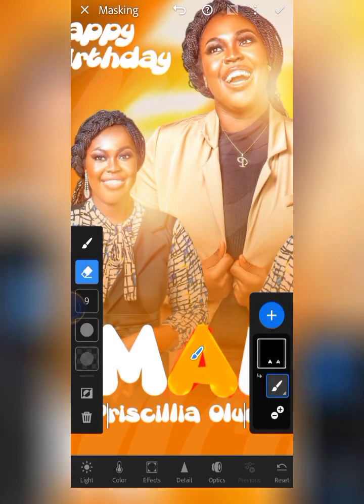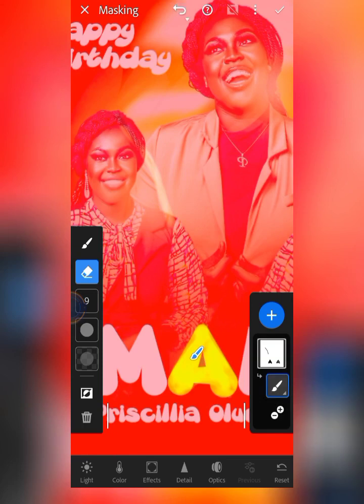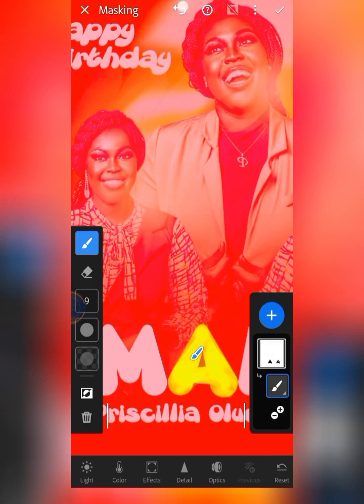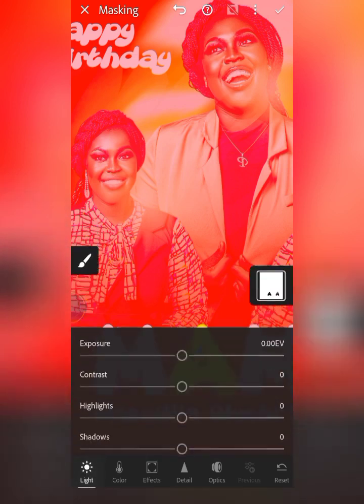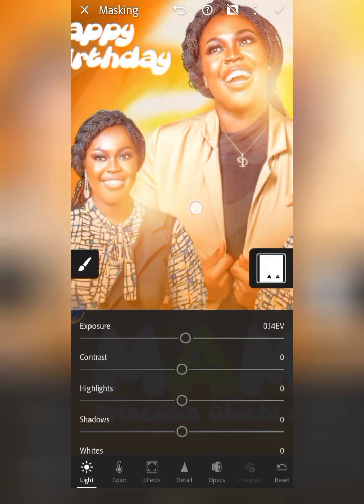So now what you can do, come to this inverse arrow sign here, then work on the design, the rest of the design, not the text. You're saying that the effects you are applying should work only on the design. So come to your light. You can now do your adjustments.